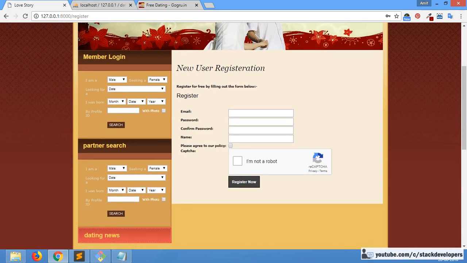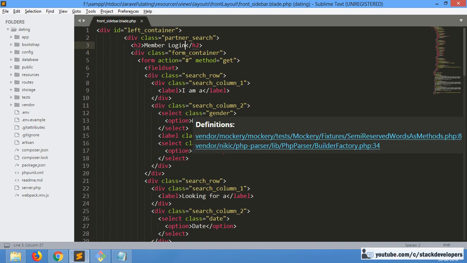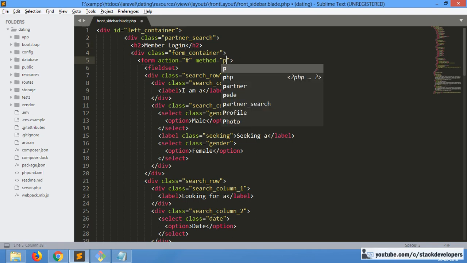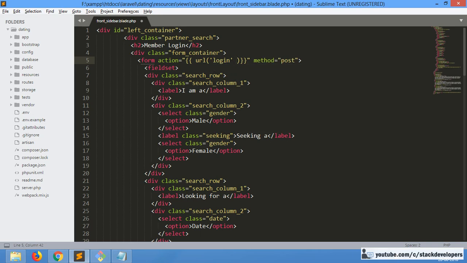See, now here I will create that form. Okay, and we'll see. I'm going to update this one here. That post will come, and here we will add the action. We can add a URL like login, and the login action we will create later on. Okay, the route we will create later on.